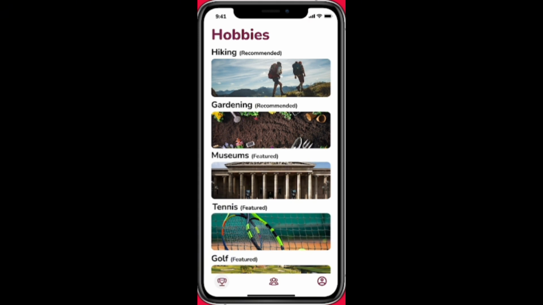At the very bottom, you'll see three different icons. The icon to the left is the hobbies page, the icon in the center will direct us to the communities page, and the icon to the right will direct us to our personal profile page. Now let's look at the hobbies page first.